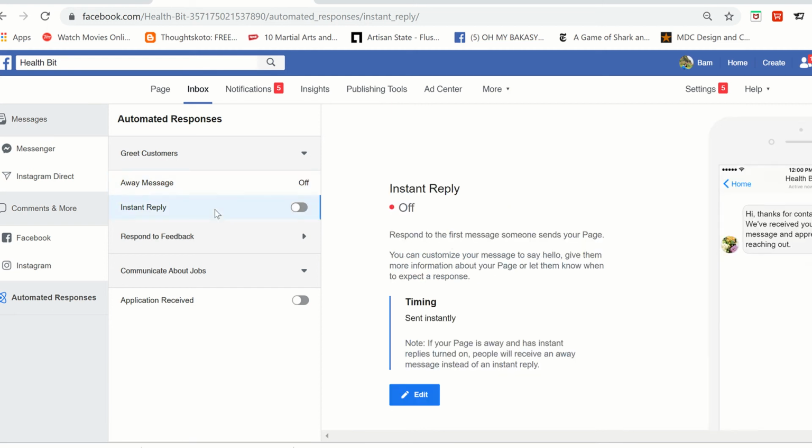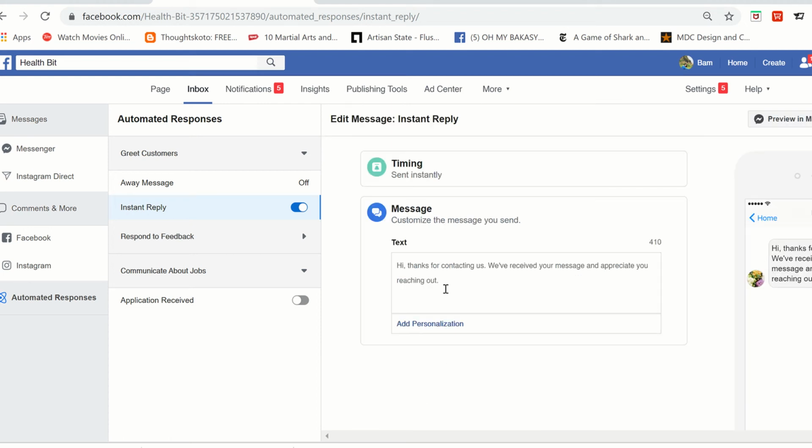So, next is your instant reply. So, in your instant reply, you can turn it on. So, this one, you can change the message. You can customize it if you want. Then, add personalization. Just save it. Then, preview in Messenger. You can see that your name, I mean, the prospect's name that is personalized will be seen here. So we're going to save that.